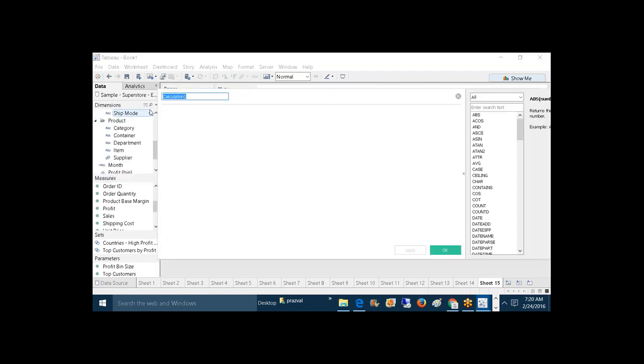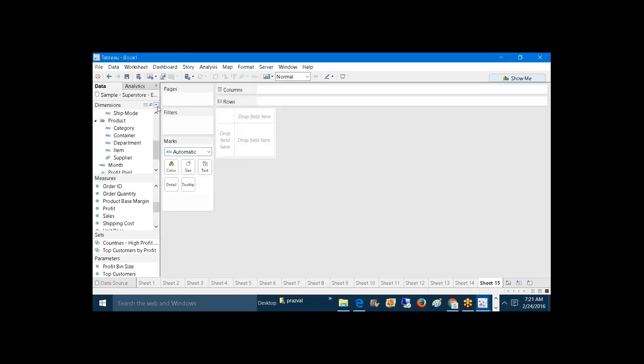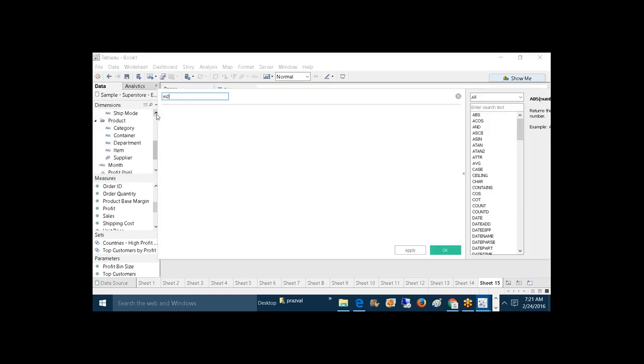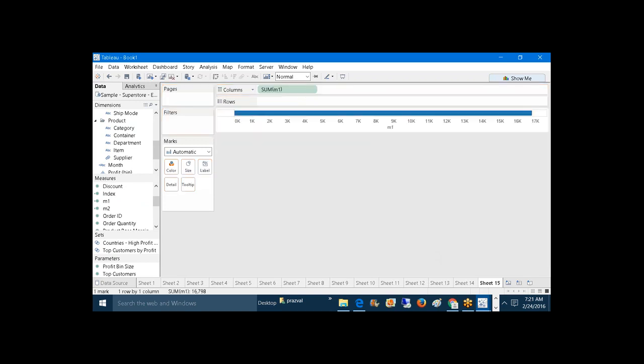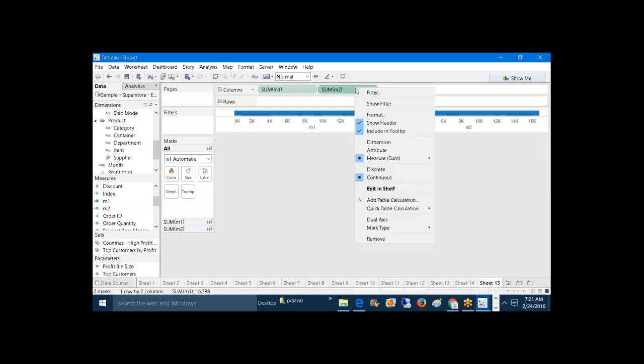I'm taking one measure called M1, with the value 1. I'm creating two dummy measures to get the donut chart. I'm creating one more measure, M2, and again the value is 1. Click on apply and click on OK. Now drag M1 and drop it into columns, drag M2 and again drop it into columns. Just perform the dual axis.